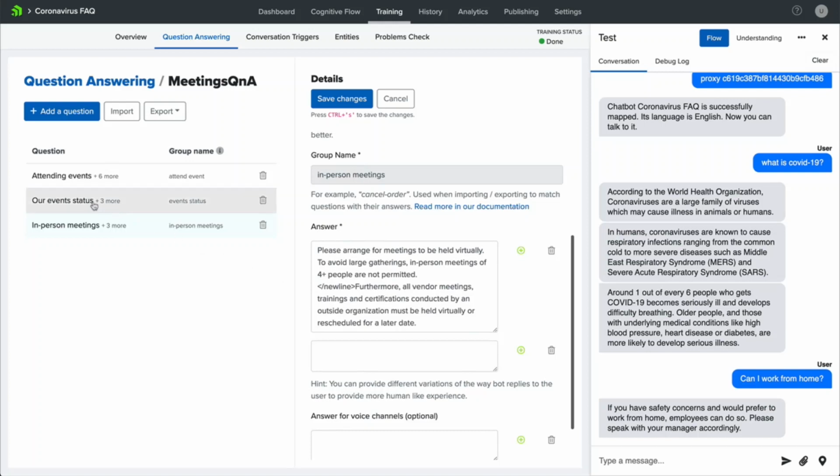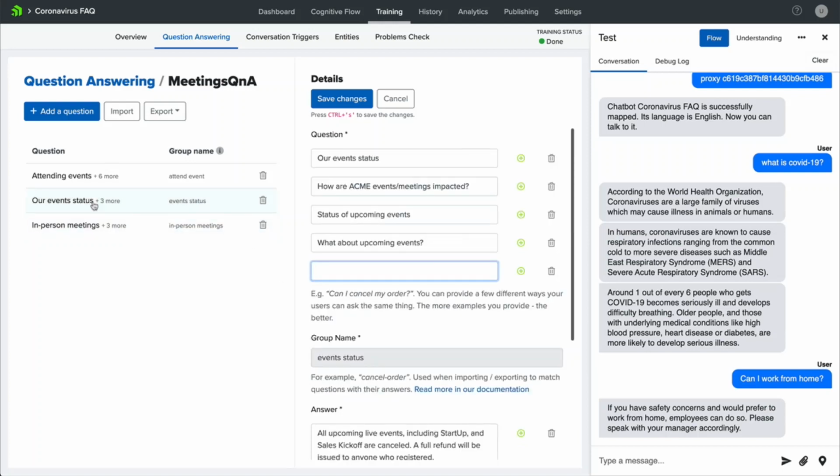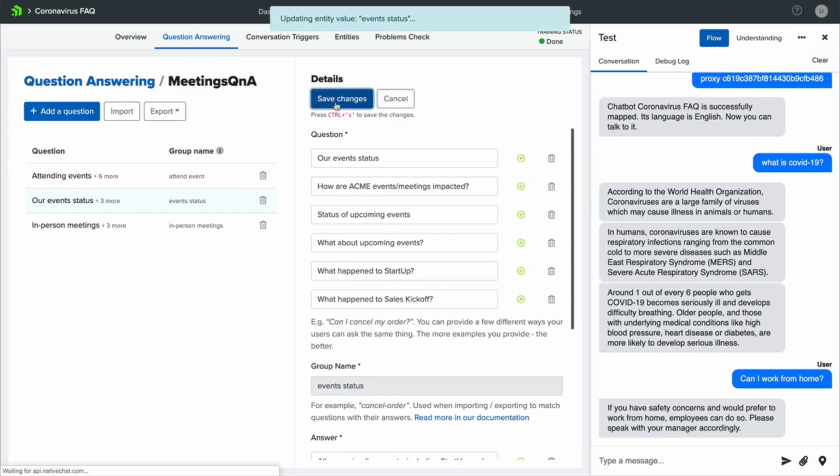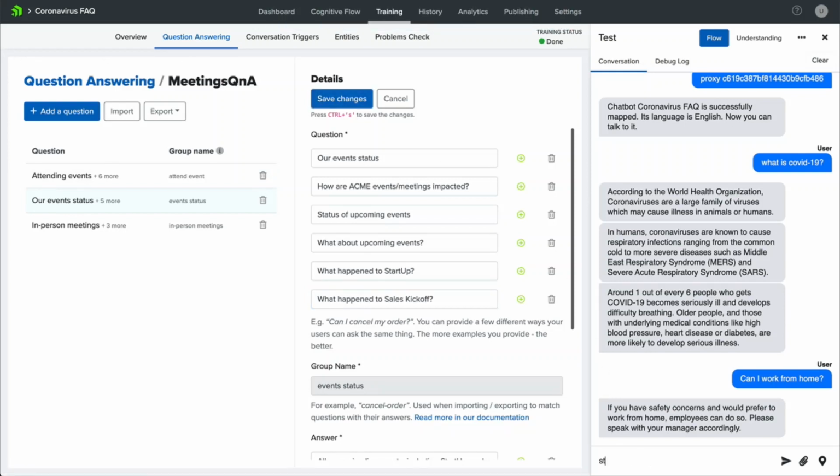So let's update one of them. I'm going to click on our event status, and we can, for example, add some additional questions to trigger this Q&A. So we could start by saying something like, what happened to startup, which could be a name for an event that we had at a company. And then another one, we could say, what happened to sales kickoff? And we can already test that by pressing Save Changes and saying something like, status startup.